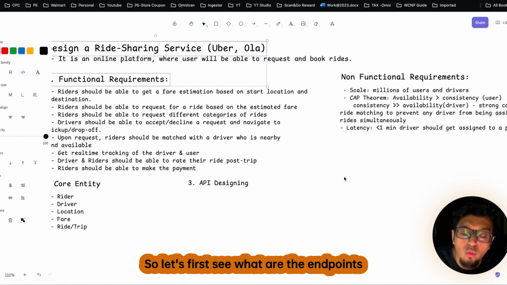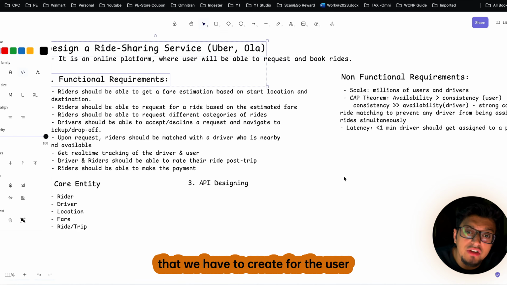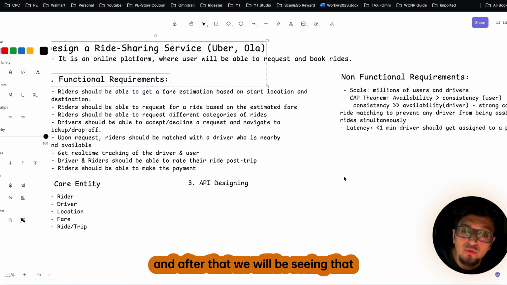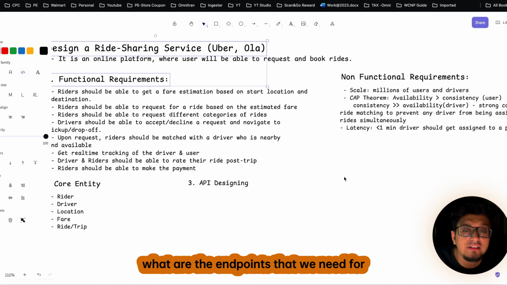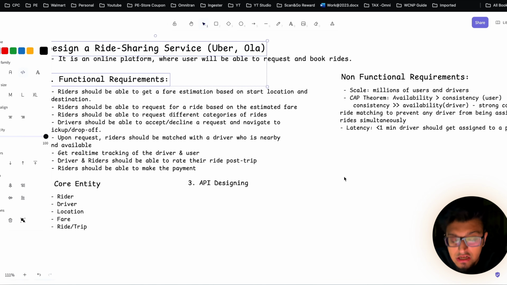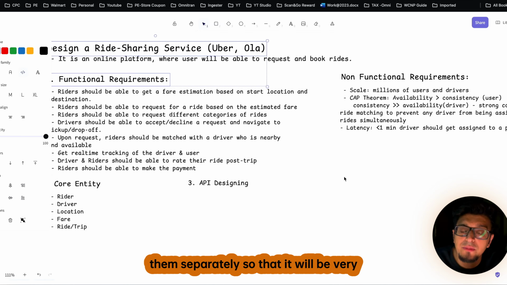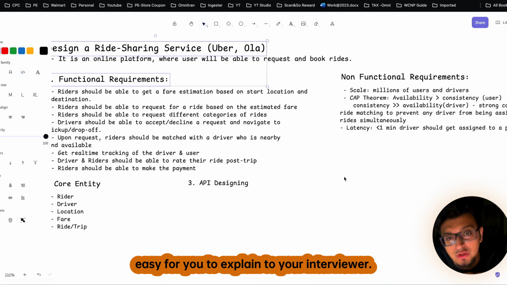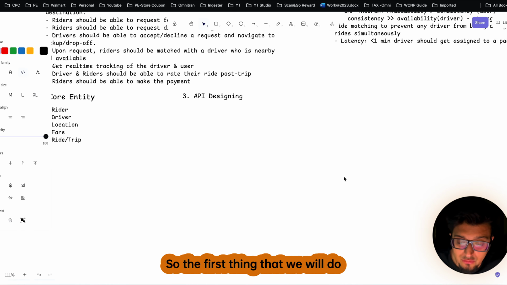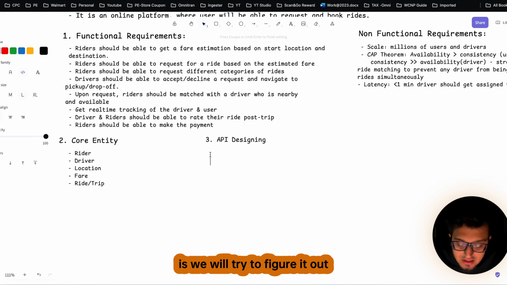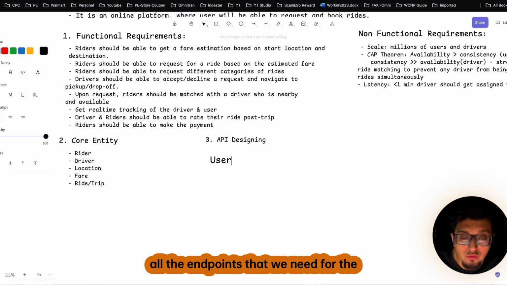So let's first see what endpoints we have to create for the user, and after that we will see what endpoints we need for the driver's end. It is better to segregate both of them separately so that it will be very easy for you to explain to your interviewer. So the first thing that we will do is figure out all the endpoints that we need for the user.